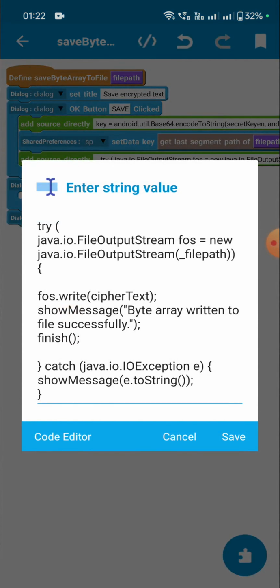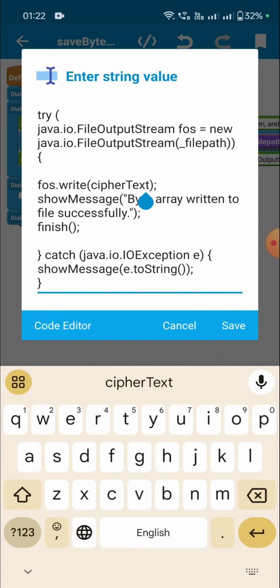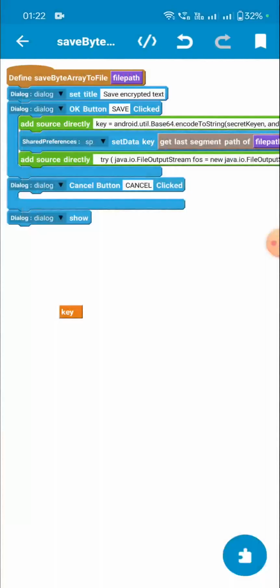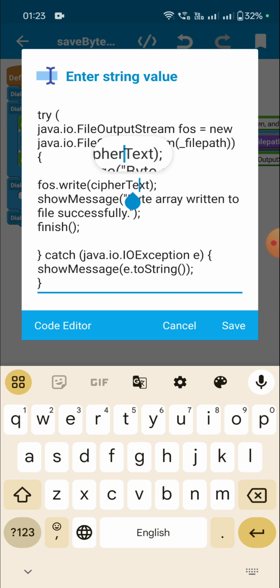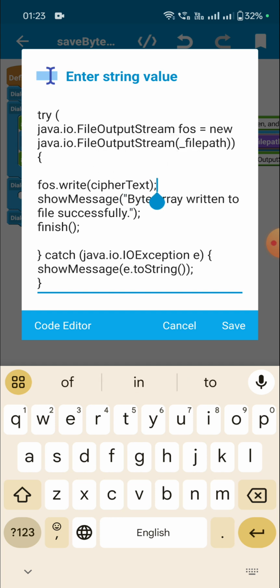After this, I save the encrypted text, which is ciphertext, to file path. So here this file path is this file path, and I save it using a file output stream FOS, and here you can see this FOS writes the ciphertext, which is the byte array form of encrypted text, and then I show the message byte array written to file successfully, and then I finish the activity. So this will close the activity, and I will go back to main activity.